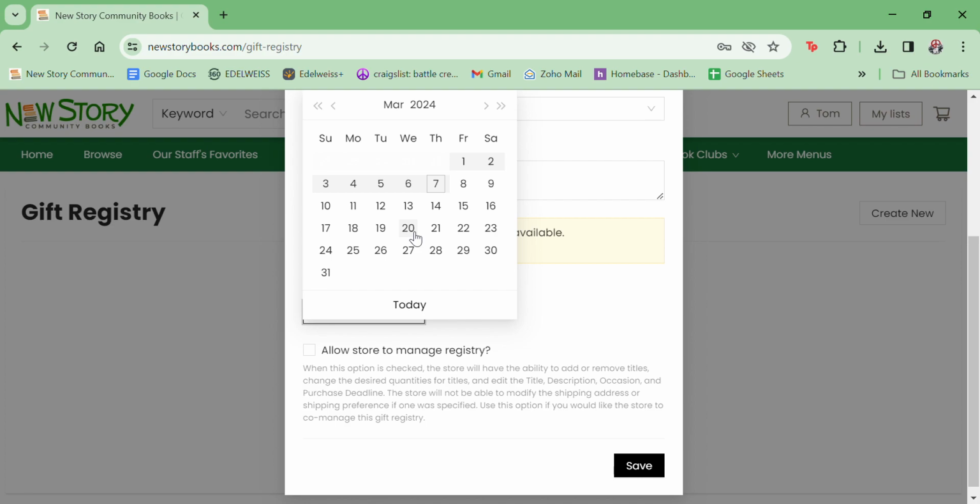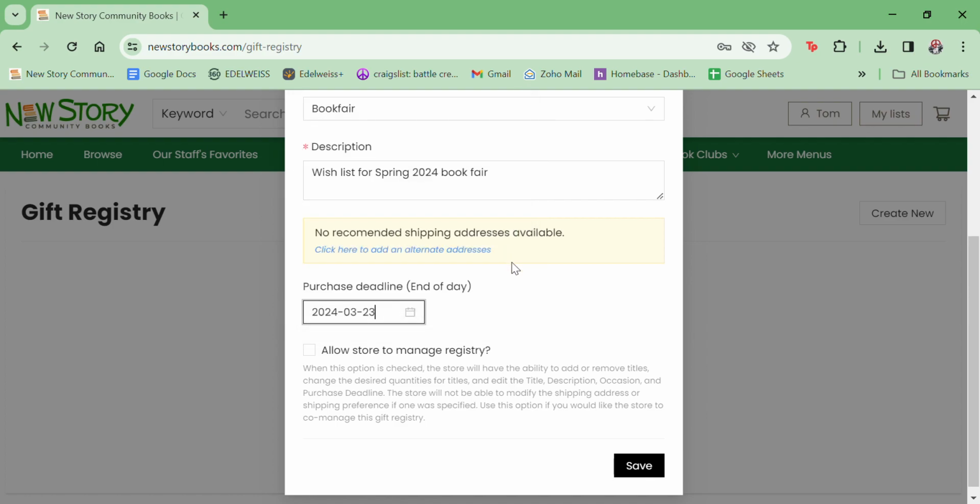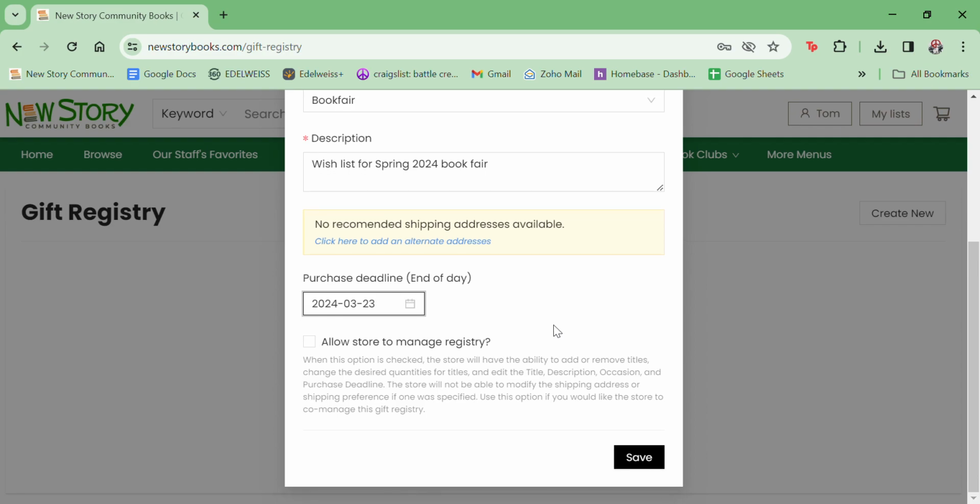So if we said we had a book fair on the 20th, I'm going to just add the 23rd for my end date, and that just gives it a little bit of an extra opportunity for folks to get it. Allow store to manage registry. This is important and helpful.